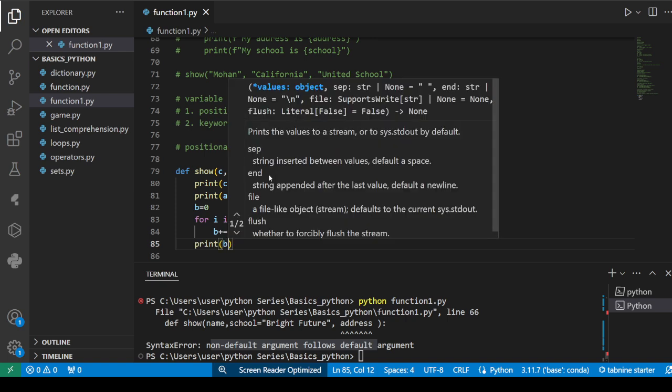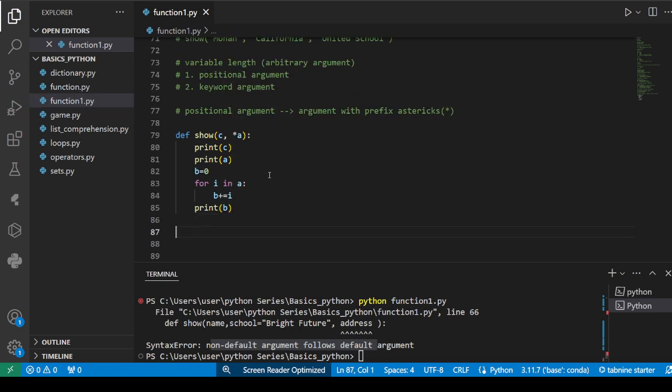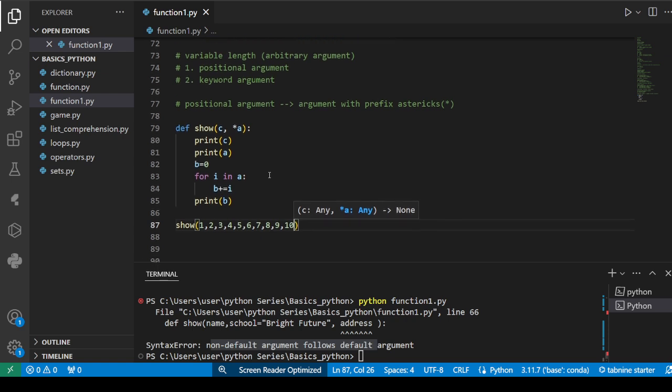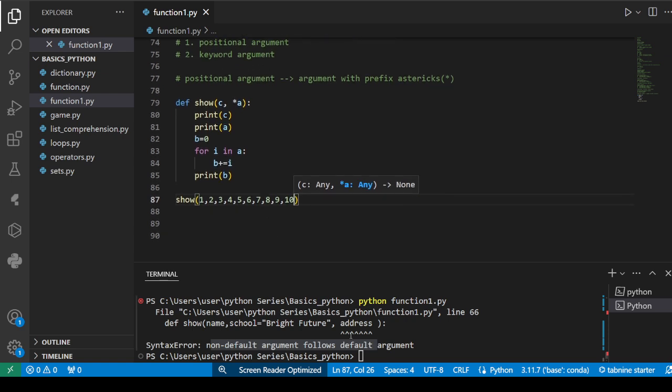So print B, and I will call the function by using this, and I'll pass 3, 4, 5, 6, 7. Let me provide the values up to 10. So here let me print what this function will do. Let me run this function first, and then I will describe what is going on inside this function.